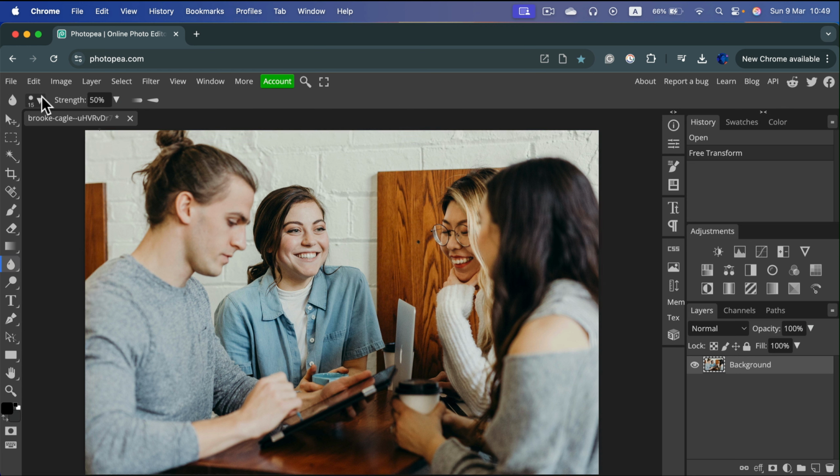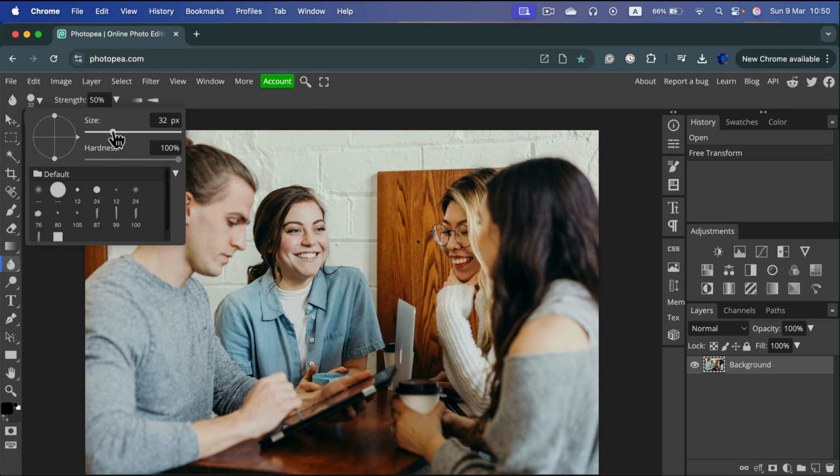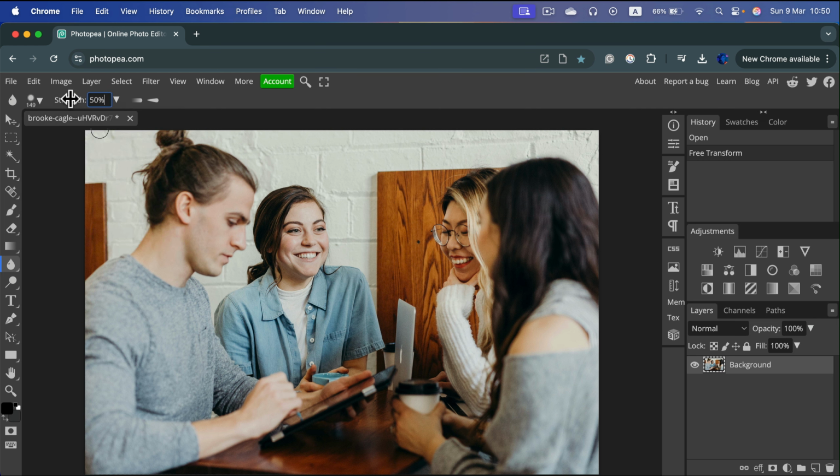With this tool, you will be able to set up the size of the brush and hardness and how strong the blur should be. By default, it should be 50%. And with a brush like that, we can blur only elements we paint over. So let's try to paint over her face and blur that.